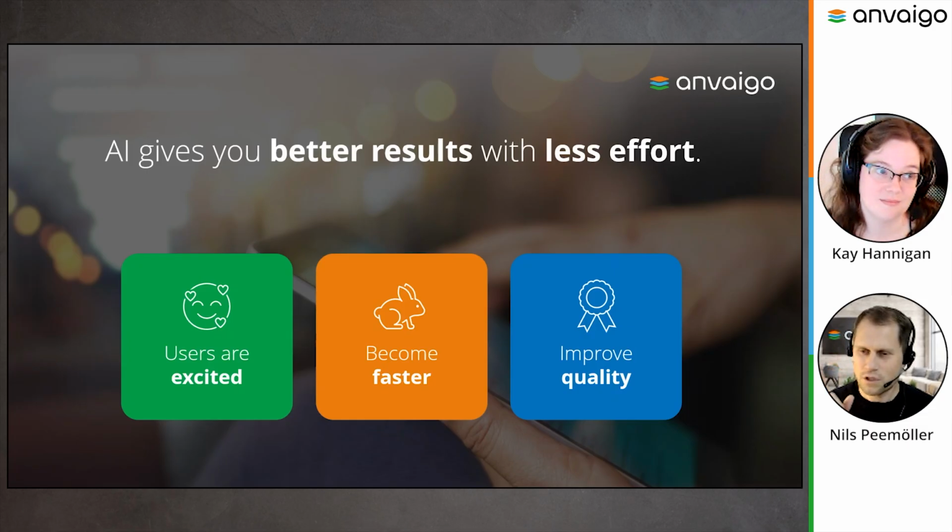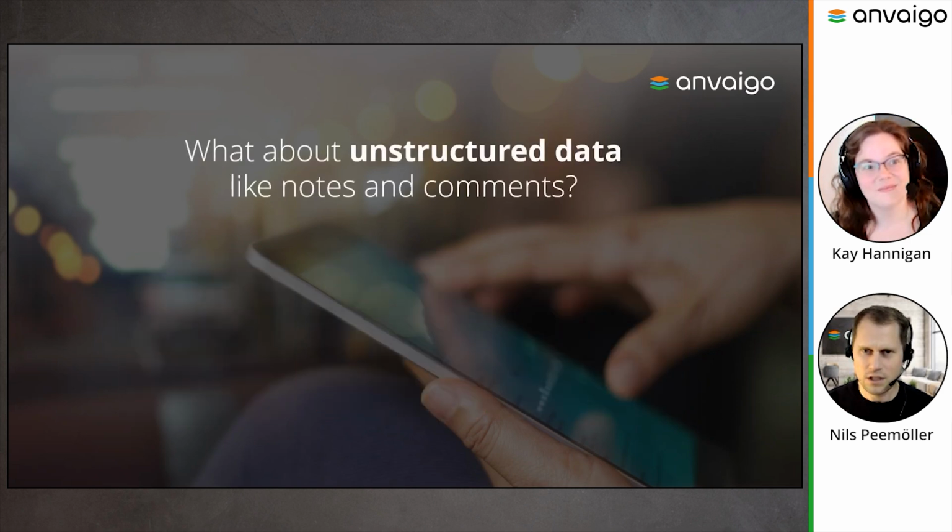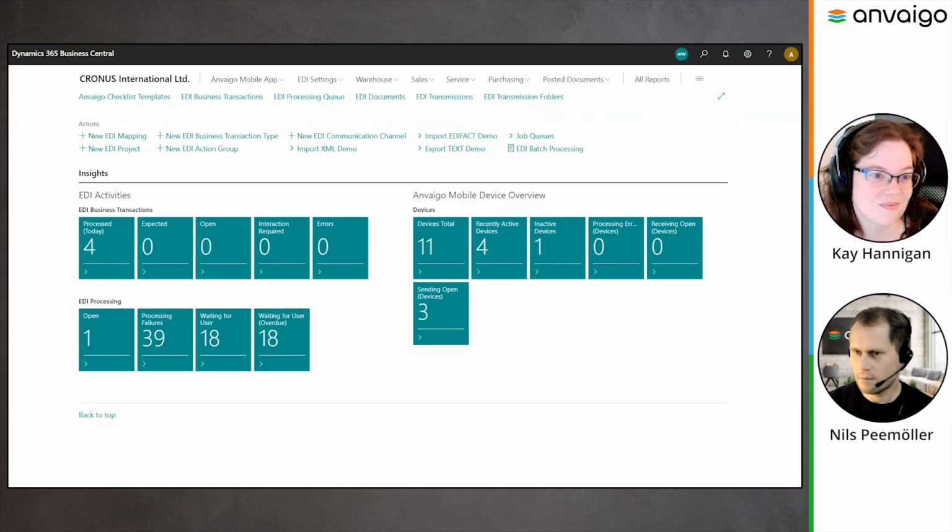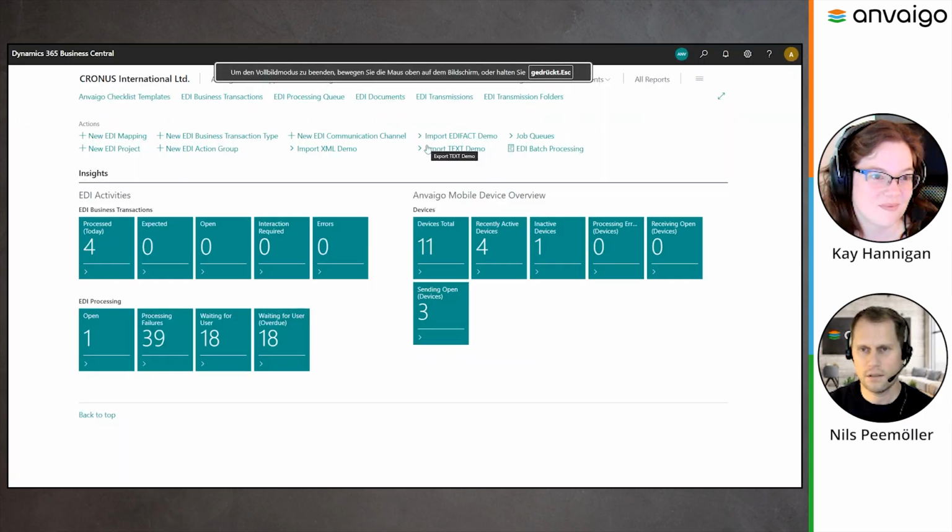But wait, this was just structured data. What about text? So let's just jump in the case where we have unstructured data. Maybe we have some notes and comments. So this is long text with more information, not like pre-selected values. So maybe I would just add some new fields into this checklist.